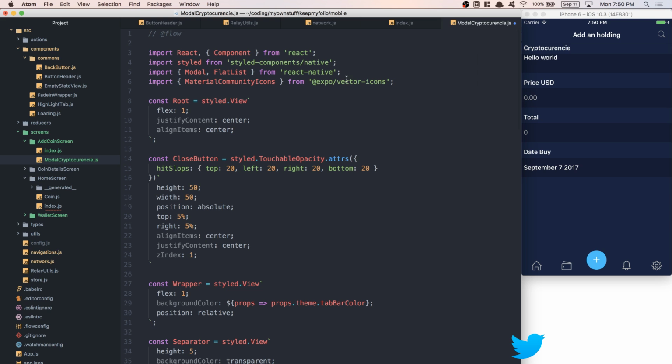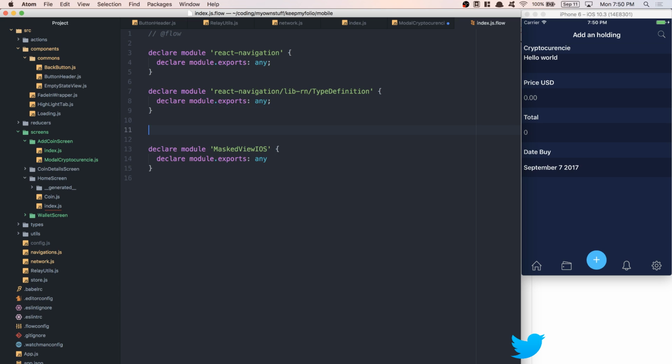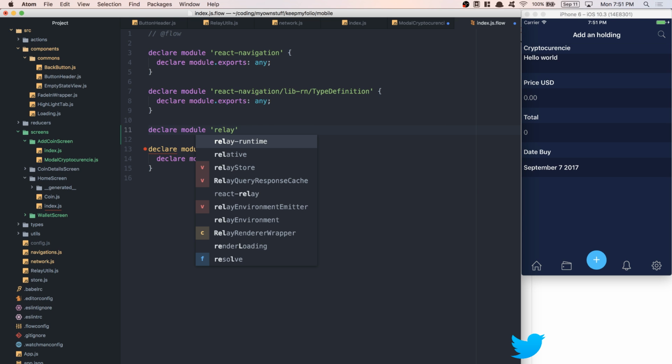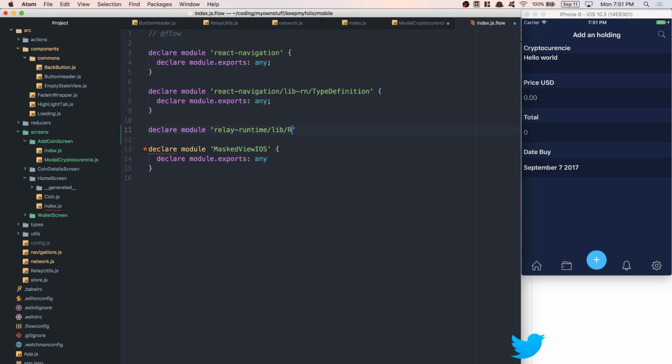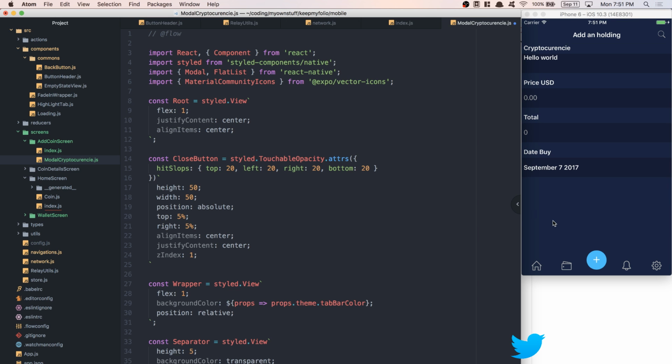Alright, I'm sure I'm gonna have some error with the flow. Yeah, I think I'm gonna declare a module React. No, it's relay, runtime lib relay, query response cache, and I'm just gonna declare this as any, like that. Sorry.